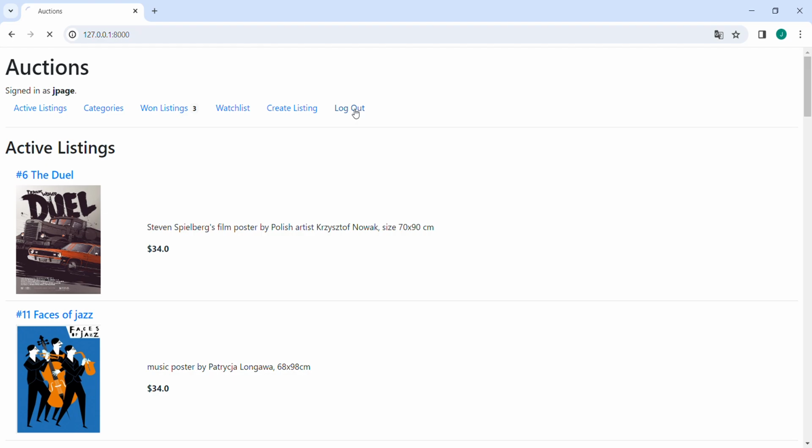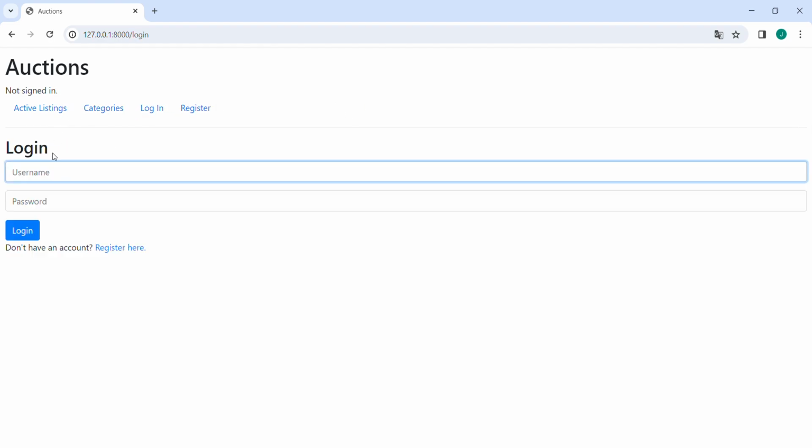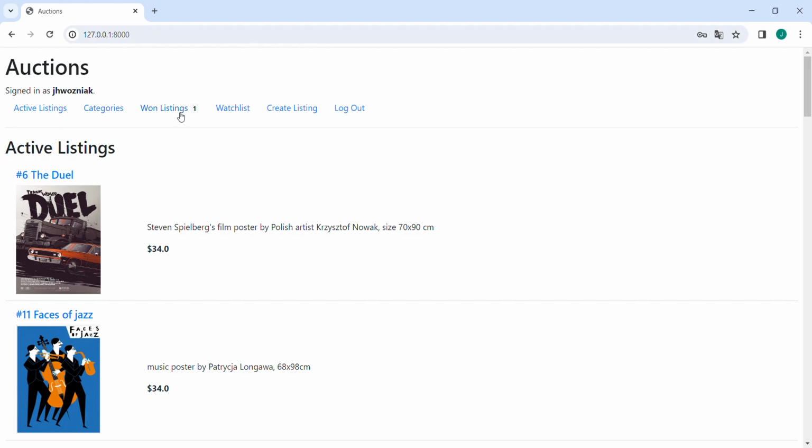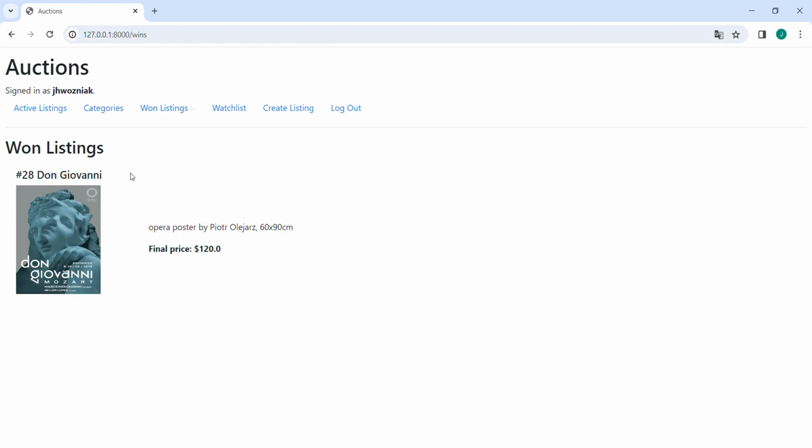And then when I log out, and once again when I log in as the bidder, I can see I have some won listings, and this is this Don Giovanni, which says that the final price is 120, and this only happens when the owner of the listing decided to close the listing.